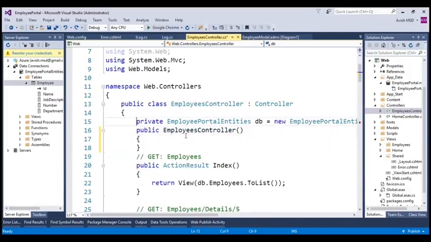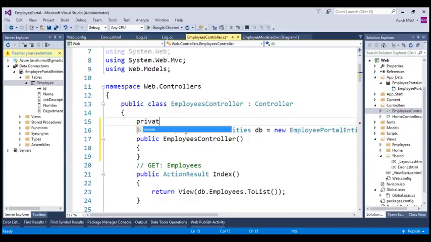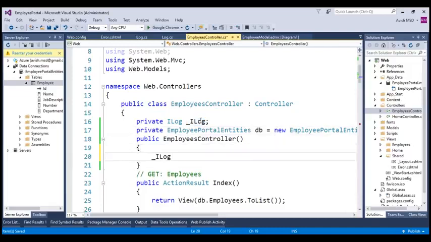and let's create a private ILog using logger underscore ilog, and let's initialize this ilog using Log.GetInstance. Now this Singleton GetInstance will get instantiated into ilog.